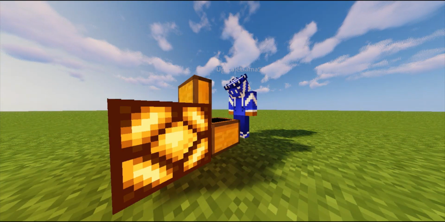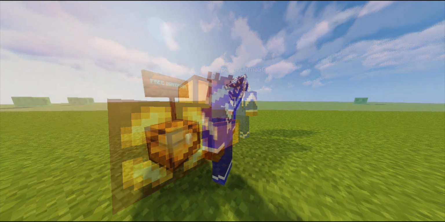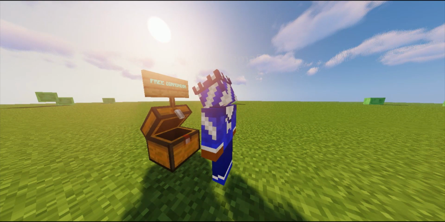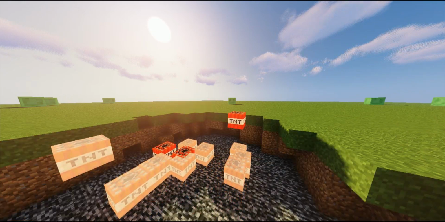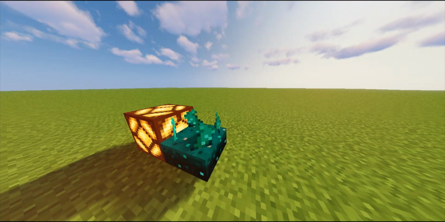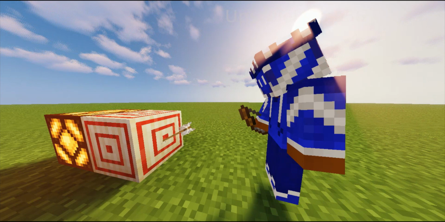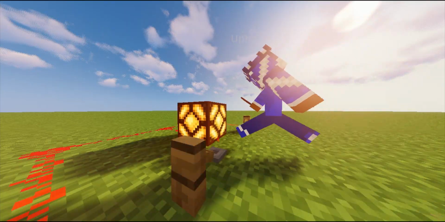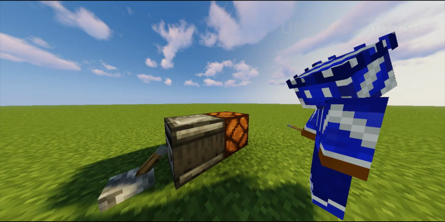Opening a trapped chest produces a Redstone signal. They can be used to create hidden entrances or trigger specific actions when a chest is accessed. These examples highlight a few alternate Redstone power sources. By exploring and experimenting with these methods, you can take your Redstone creations to new heights.